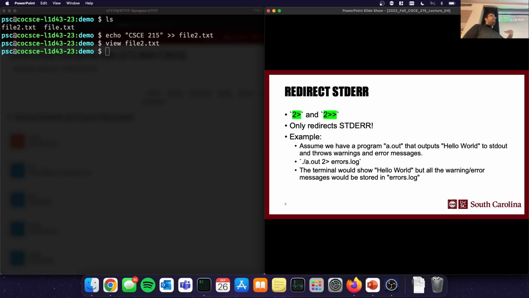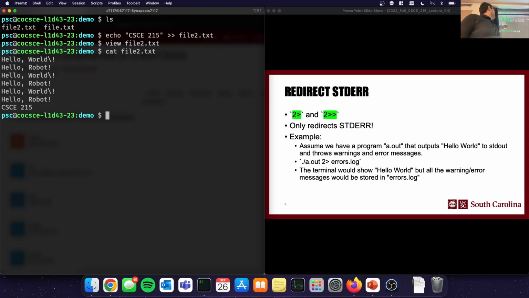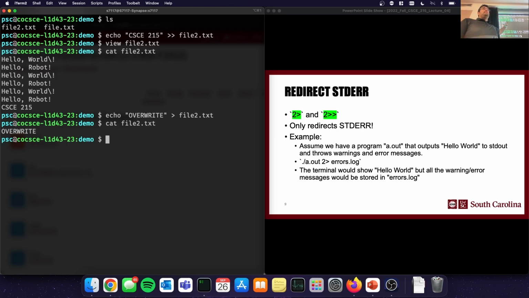So that means that anything in the file that we had before... So if I do echo overwrite to file2.txt, here, let's cat it first. So cat file2.txt, that's what's inside of file2.txt. If I do echo CSCE overwrite to file2.txt, and now I cat it, it just overwrote the entire file. So the only thing that's in there is that single line now, which is overwrite.